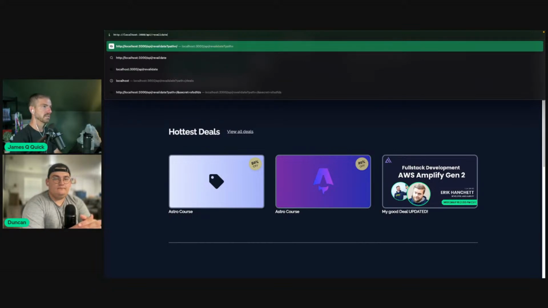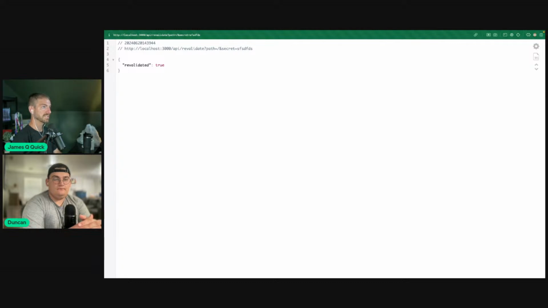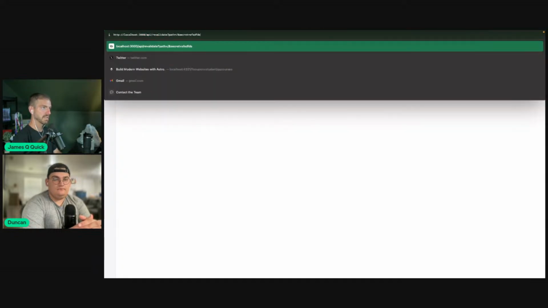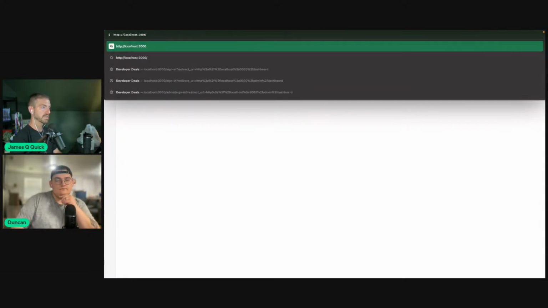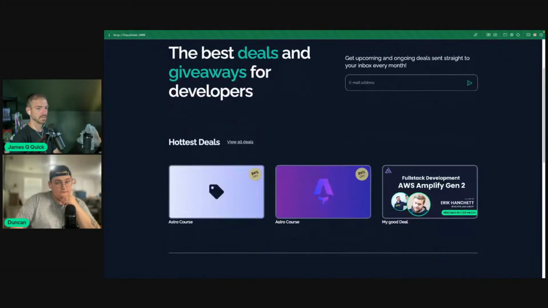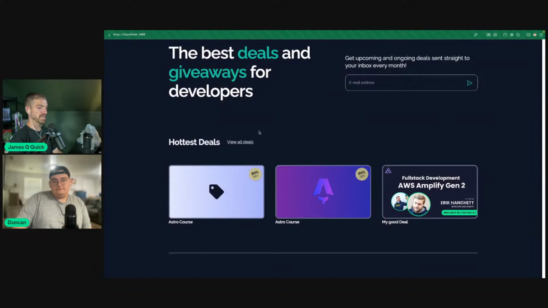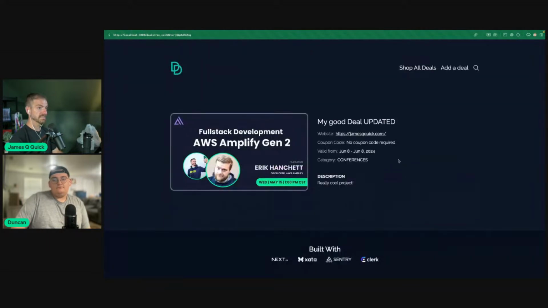API/revalidate, I think it was this one. So it says it revalidated. And then if I go here, sweet. Okay, so then let's try this one more time with my good deal updated. So this will not update. This will show updated because it's a dynamic path.